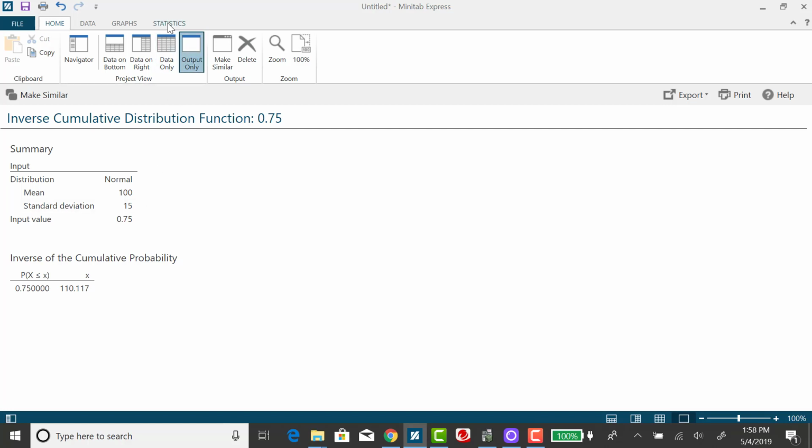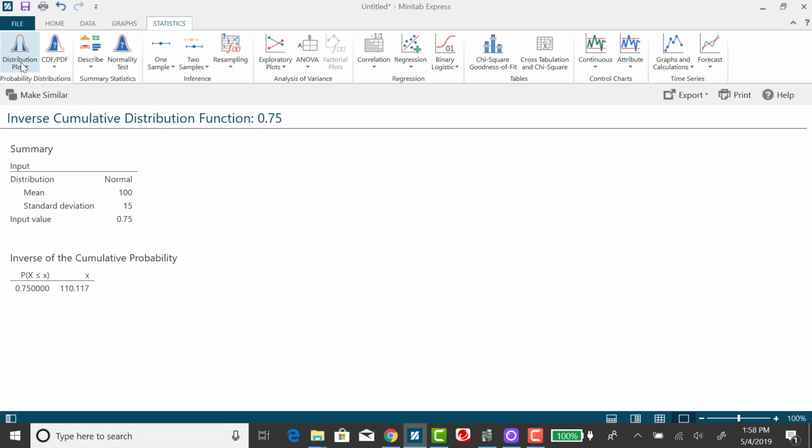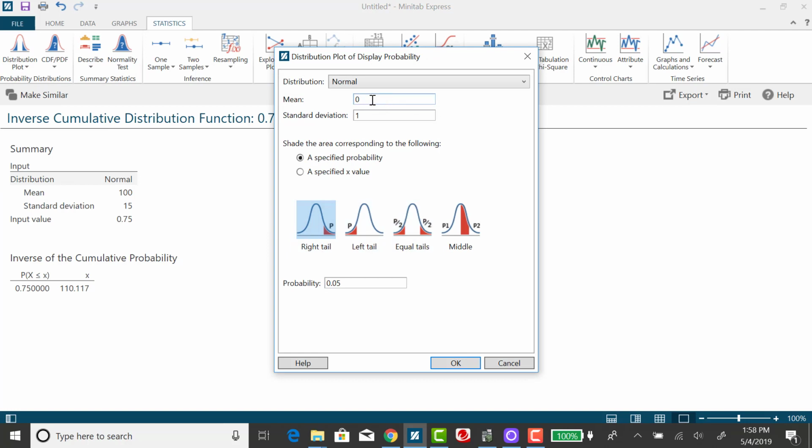Now, to get a visual of this, we can go to Distribution Plot and scroll to Display Probability. It defaults to normal, but we'll need to change mu and sigma. And this time, our input is a probability. It's going to be a left tail because I want the lower 75% separate from the upper 25%. So I'm shading 75% to the left. And click on OK.